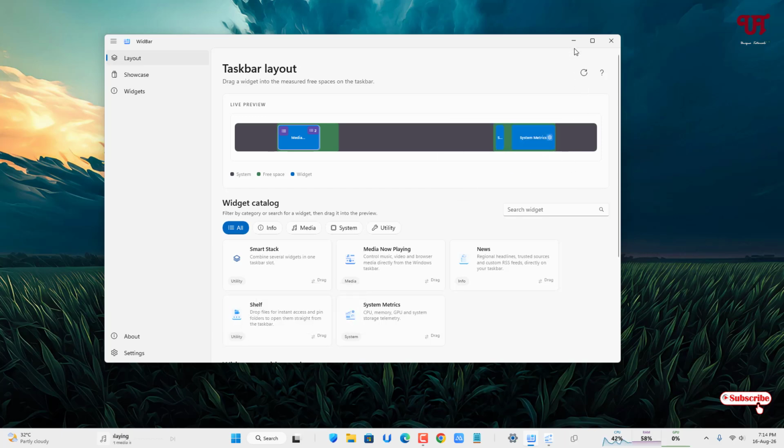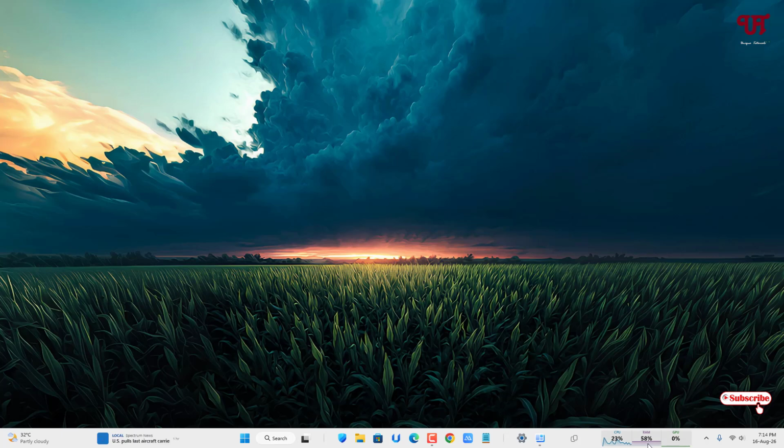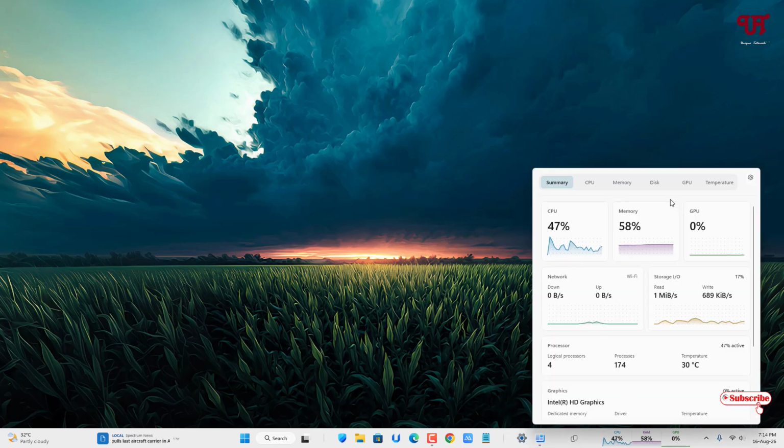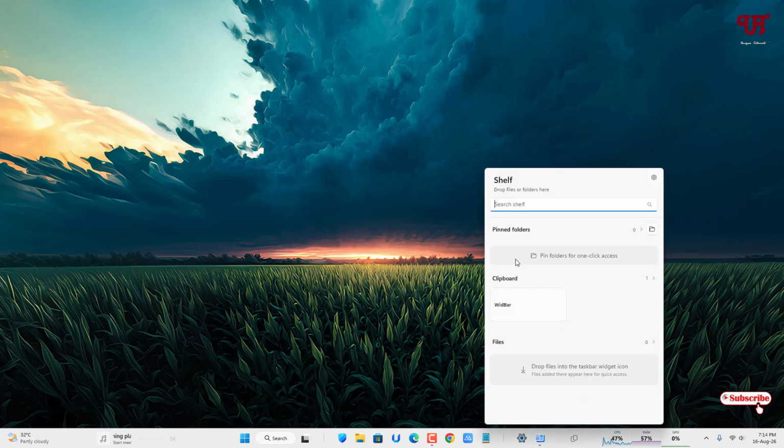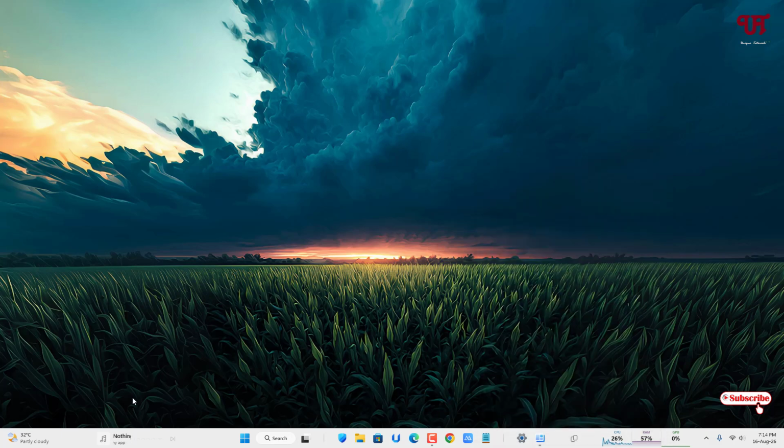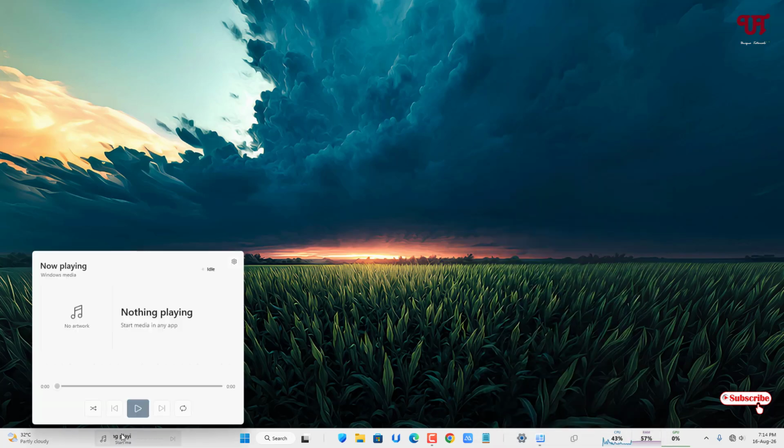So finally you can see on the below the system widget is showing up. If I click on it, it will show you more details regarding the system like CPU, memory, disk, GPU, and temperatures. Next to it I have a shelf where I can add folders and even clipboard files. You can drop them, and on the left side you can see here the media player is showing up. You can play, pause, everything from here itself.